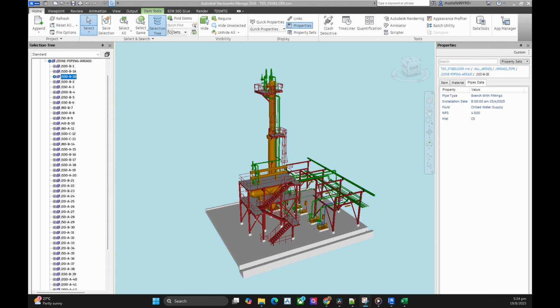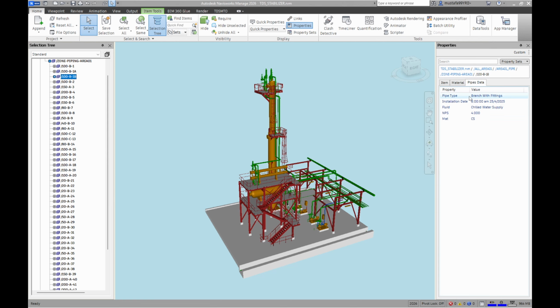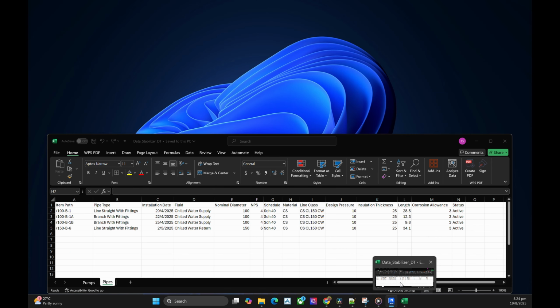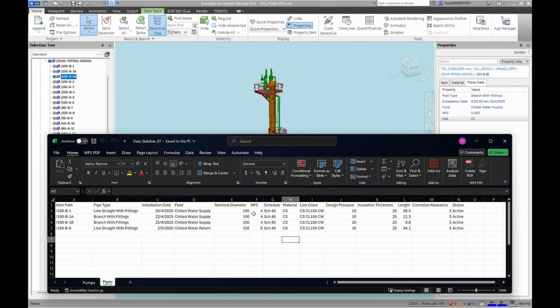Next, let's see how changes in the Excel file are reflected back in Navisworks. We'll open the original workbook that our connectors are linked to, and go into the Pipes sheet. Here, let's update a couple of values. For example, we'll change the entries for NPS and material in these rows. After making the edits, we save the Excel file and close it.